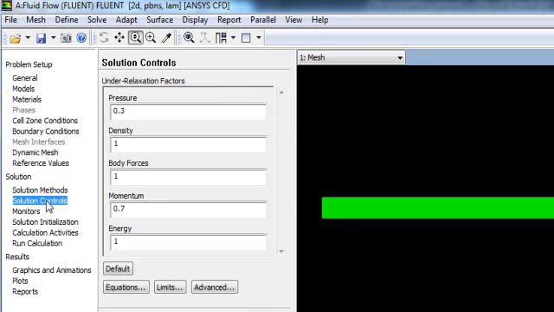Now solution control, you can see the relaxation factors. Here we have the pressure and momentum. All other things are fixed. We can change this, but if you don't know the behavior of the solution, then don't change it for the first time. If you see the solution is converging too fast or too slow, you can change this relaxation factor.